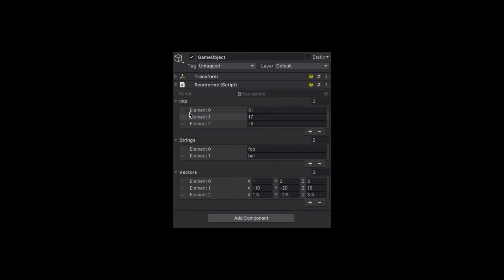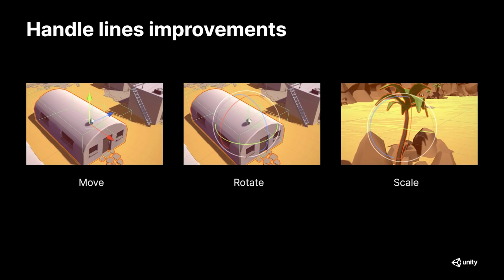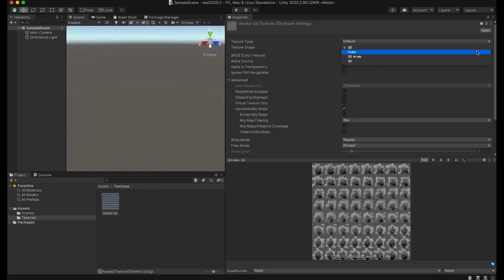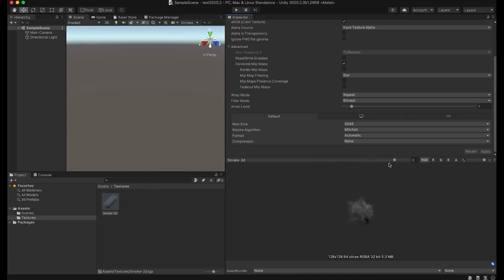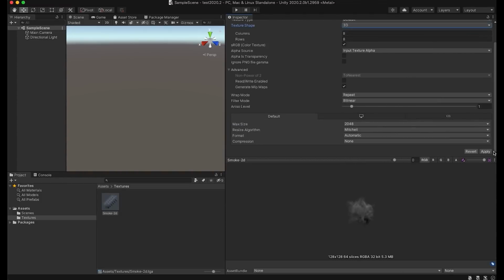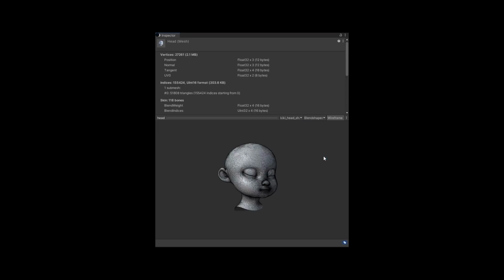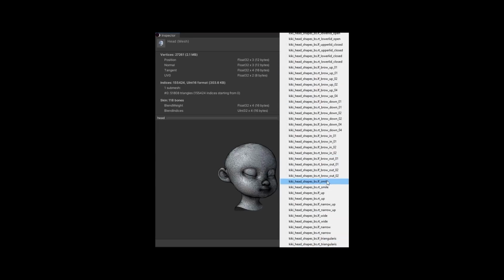With 2020.2, we also bring to you a lot of quality of life improvements across the editor, starting with the ability to reorder arrays and lists in the inspector, and you can use the attribute non-reorderable if you'd like to disable this function. We also made scene move, rotate, scale handle lines thicker and configurable. For texture import pipeline for 2D array and 3D texture, you can import your flipbook array 3D texture to preview directly without having to write custom C# code. Also now, you can visualize blend shapes in the mesh inspector when they are present.